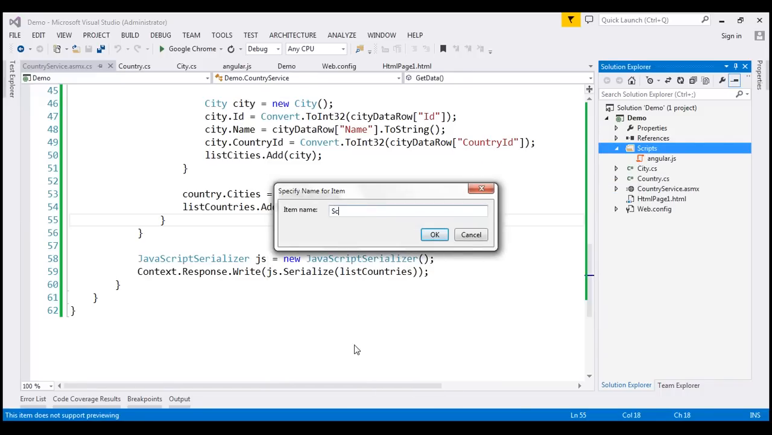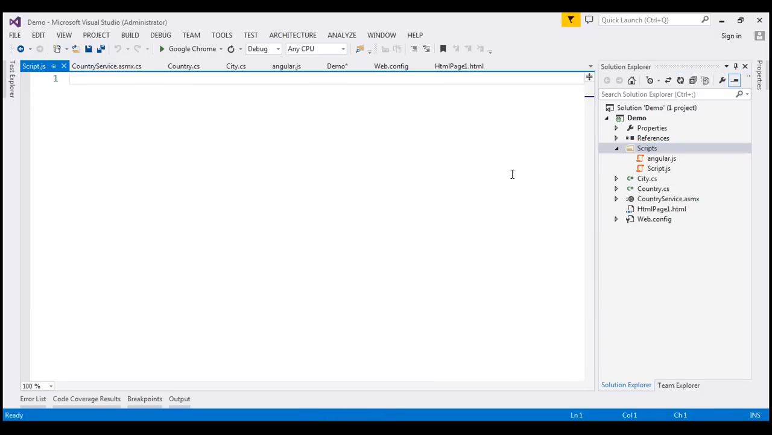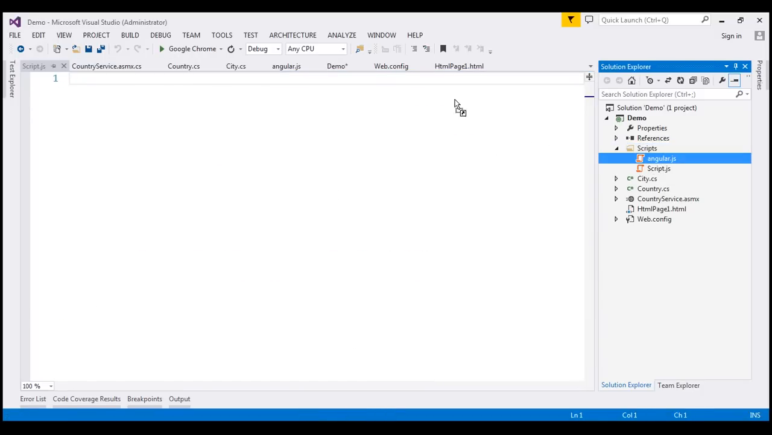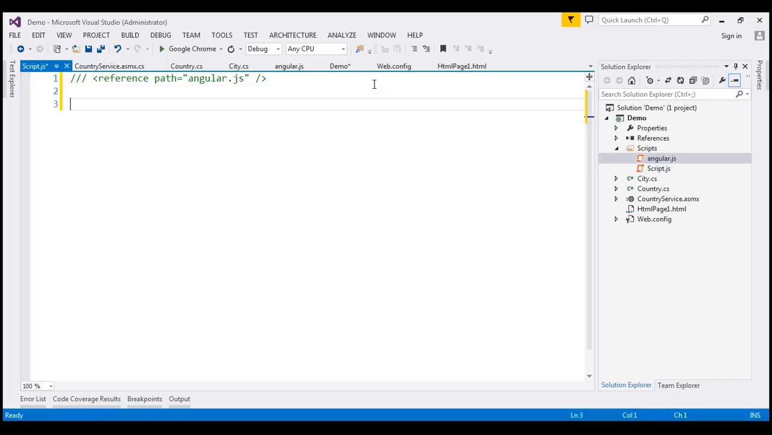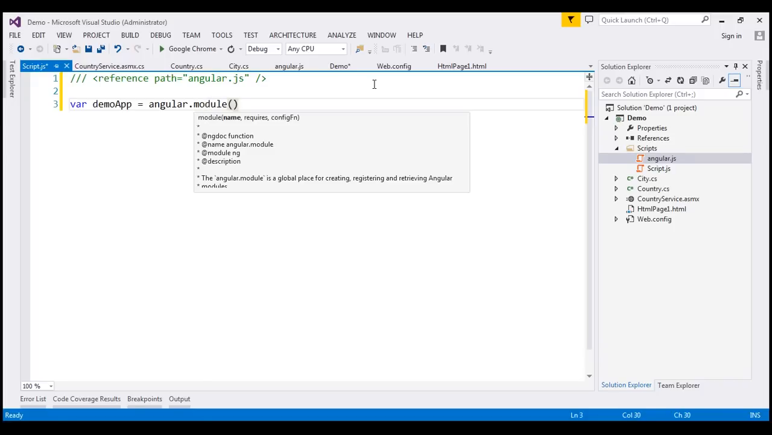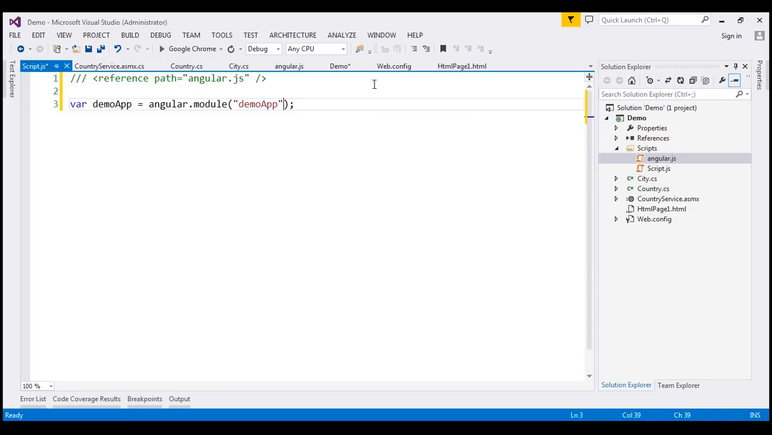So I'm going to call this script.js. Now we want IntelliSense for Angular, so I'm going to drag and drop that there. So we are going to create a variable here. I'm going to call this demoApp equals, let's use the angular.module method. We're going to create a module. Let's name our module demoApp, and we don't have any dependencies, so I'm going to pass an empty array.